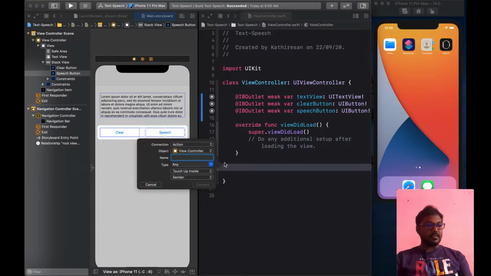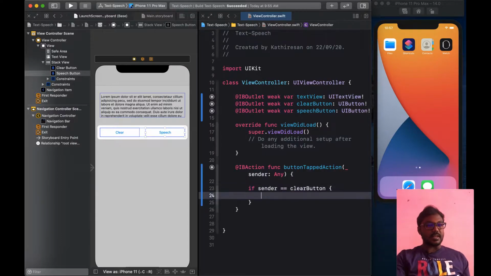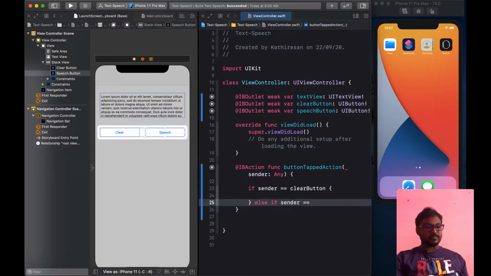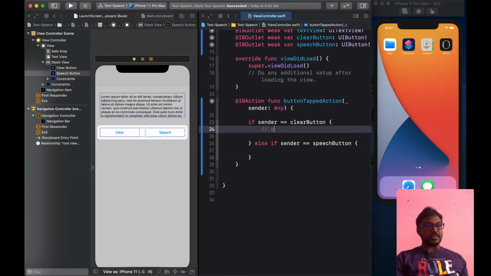Then I am adding a touch up inside action for the buttons. There are two buttons, so I am creating one button action and linking it to the two buttons, so we can get each button action in the same place. So we have to check whether the sender is the clear button or the speech button. So I am checking using an if condition, like sender is equal to speech button. Likewise we can find which button was tapped by the user. One is the clear button and another one is the speech button.